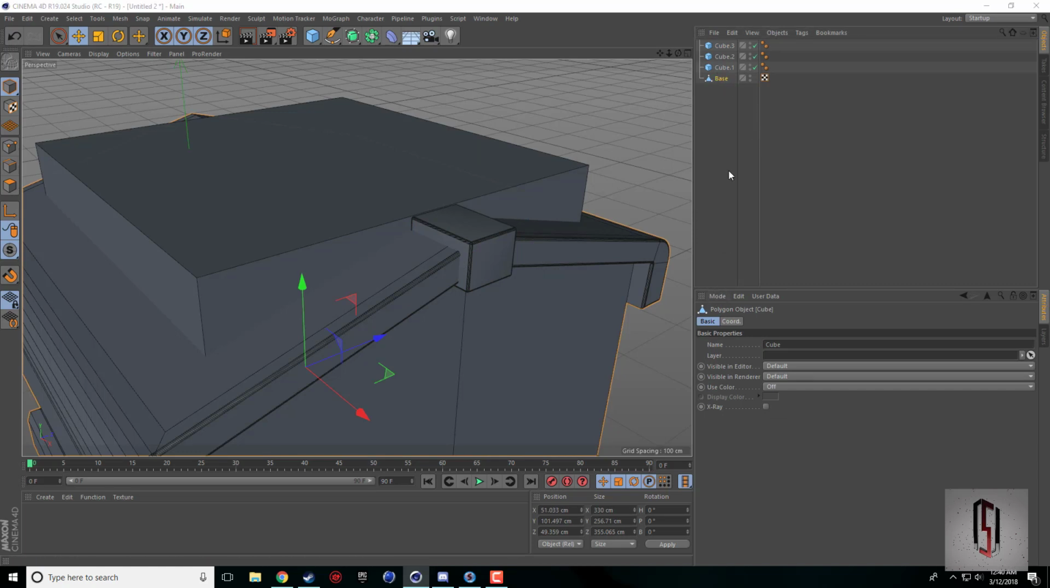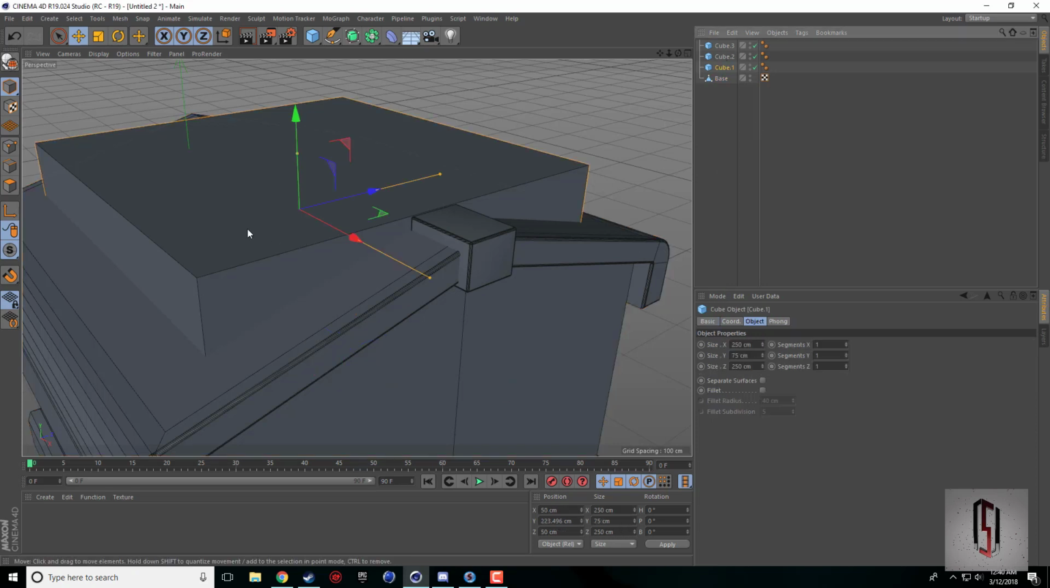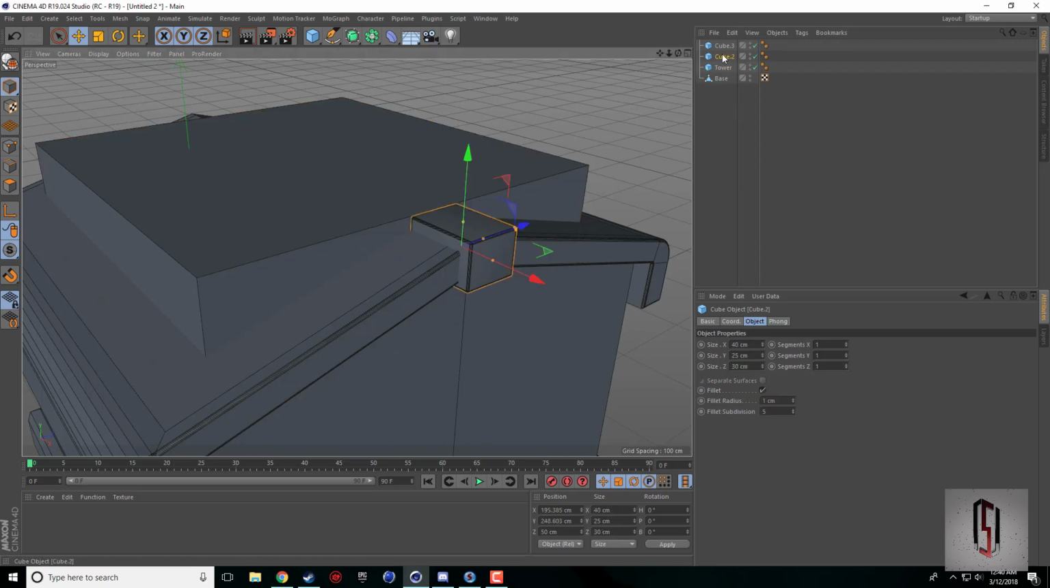You should always name. So I'm going to name our first polygon that we made as object. This one is going to be the tower, because that's the base of our tower. And then I'm going to name this gold trim. And then this is going to be gold trim 2. And we're going to have one more.